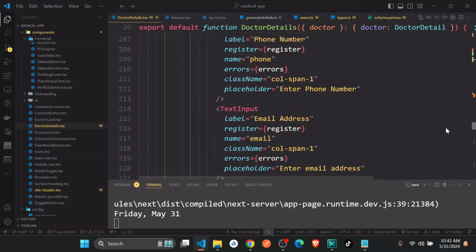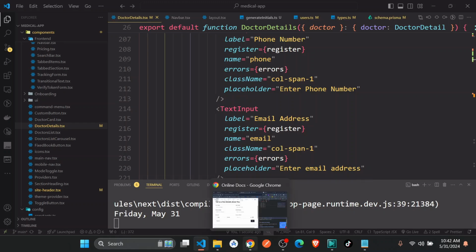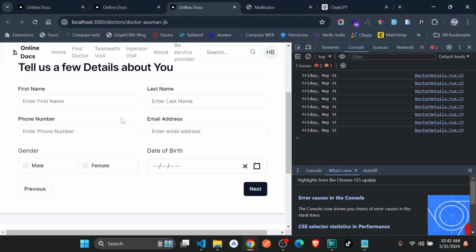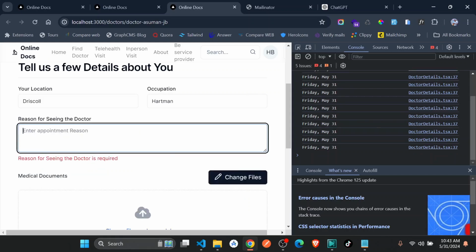Maybe the name is email. I don't know. Okay, just don't mind about that. You just continue to add all this information, like this, and maybe next. Just add this here.